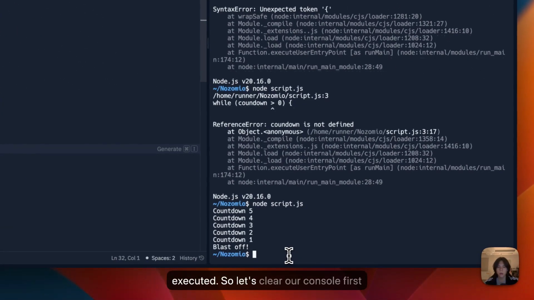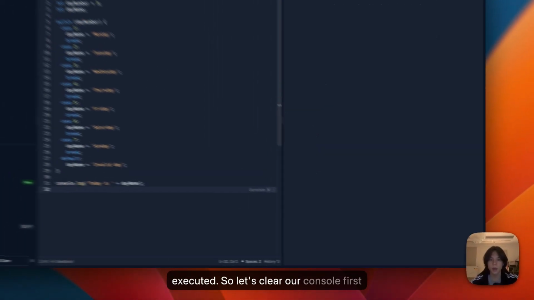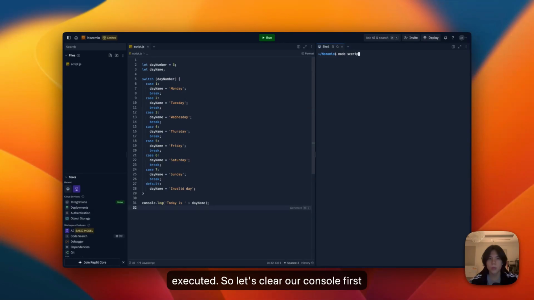So let's clear our console first, and let's run this code. Node script.js. So as we can see, today is Wednesday. Our code executed correctly.